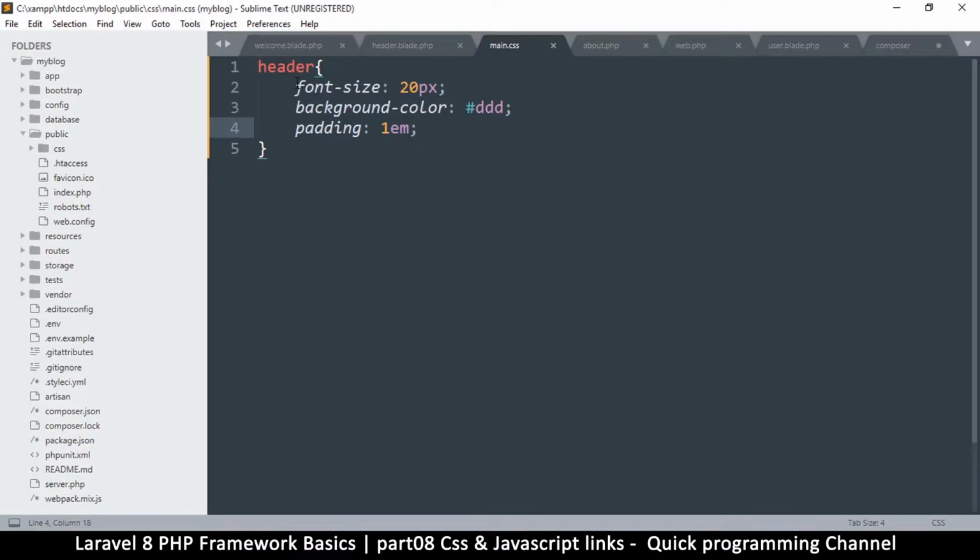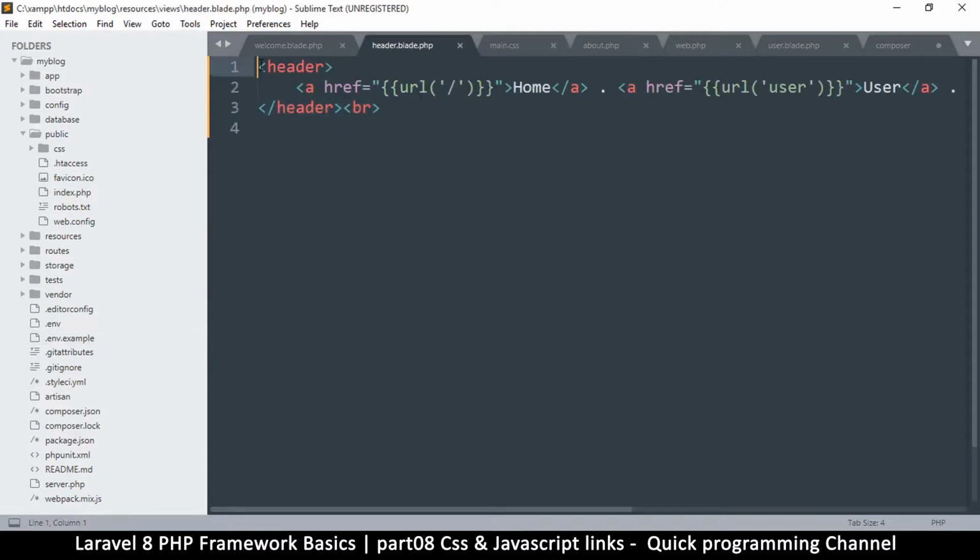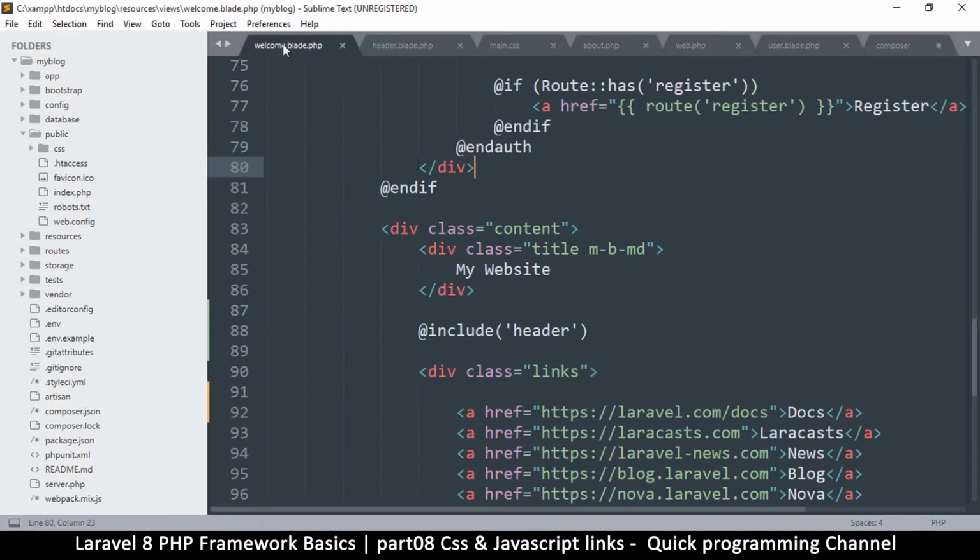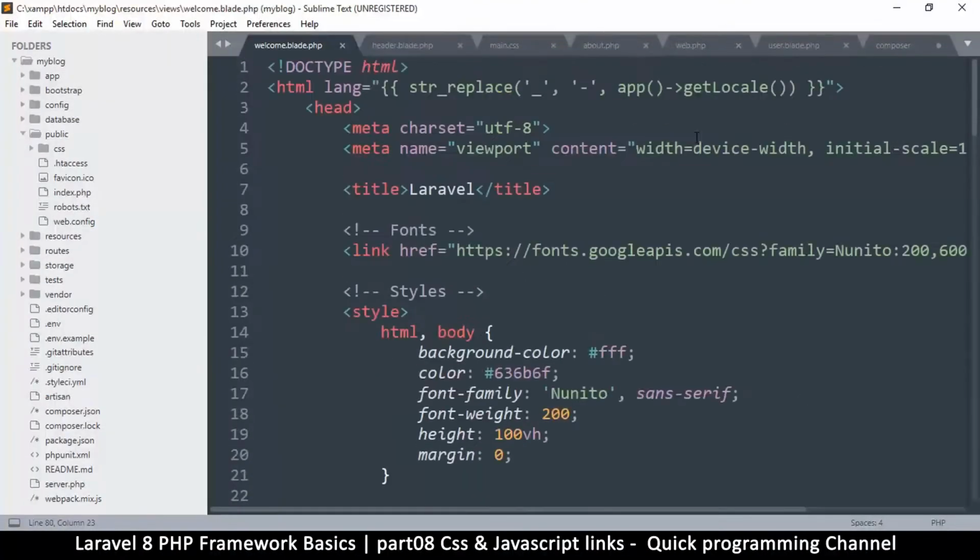But then we can add this CSS file. Let's go back to header.php. I can link this anywhere. I can put it inside the blade file, the welcome page, but then I would have to put it on every page. The same way this is a link right here, fonts and then styles, we have styles there, but then I can link my own style sheet.